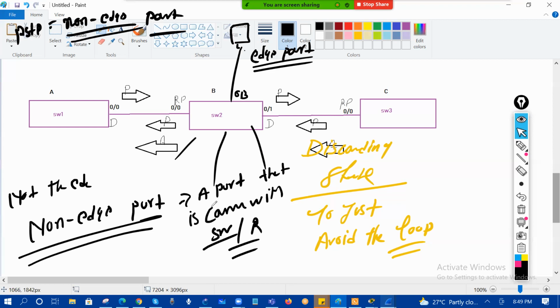So this is how all the elections will be done. Once they are done with this segment, it will go for the next one, and so on. All these segments will happen within a second. So we don't need to wait for the 30 seconds that we normally have in the listening and learning state.